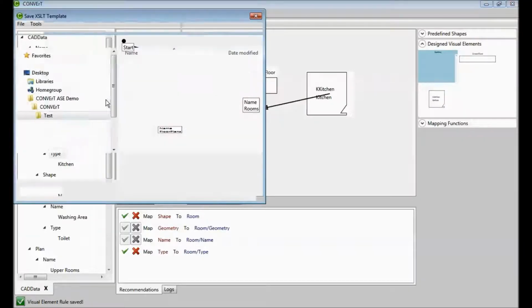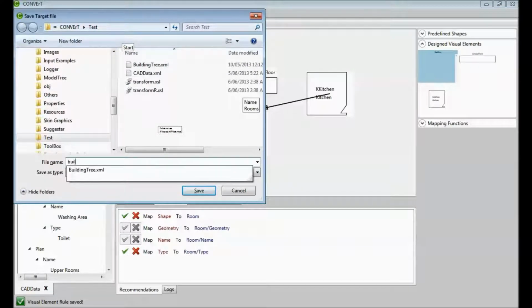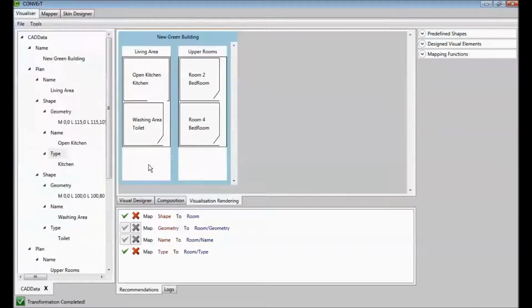When I generate and run this composition, it will create a transformation for me. I save it, and then it will ask me for a target name. I give it, let's say, building, and I save it. So here we go, we have the visualization, we can interact with the elements of this visualization. So I take this visualization to my mapper.